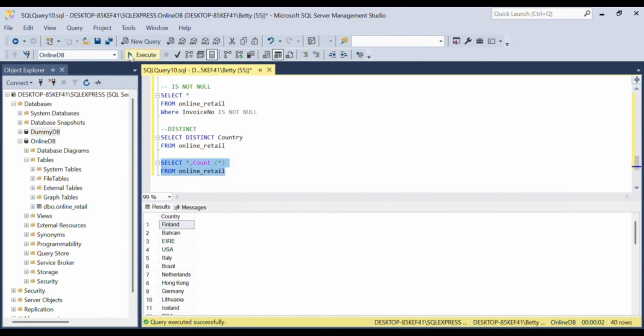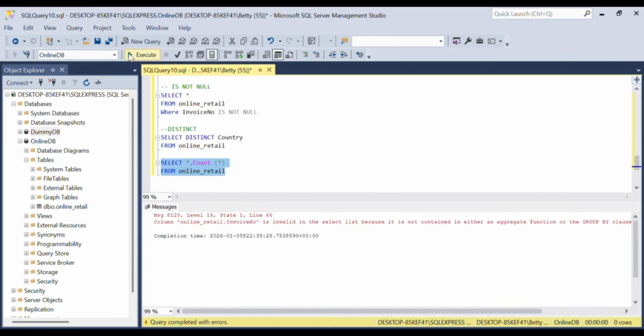And I have gotten an error. Why? Because in order to count information, right, you need to sort of group it or summarize that information. So just as within Excel, a pivot table would work, it only works by summarizing the data that exists. We need to also summarize the data within SQL Server, and that's what the group by function is used for.